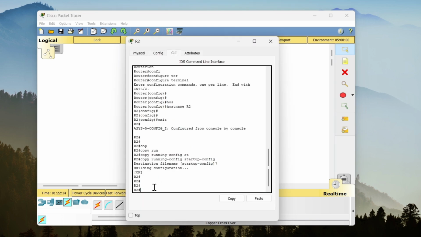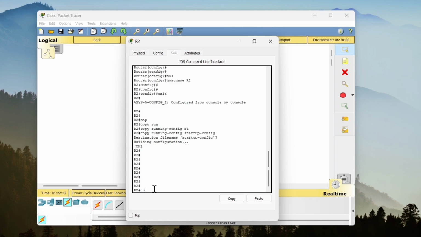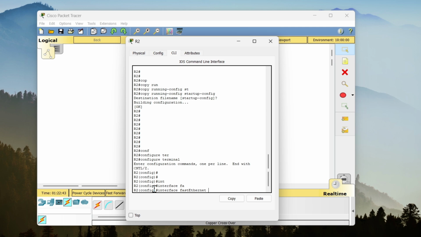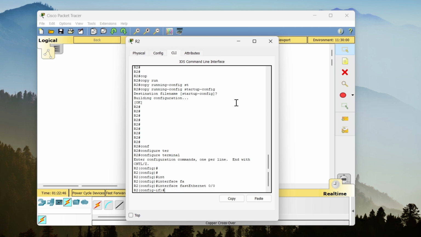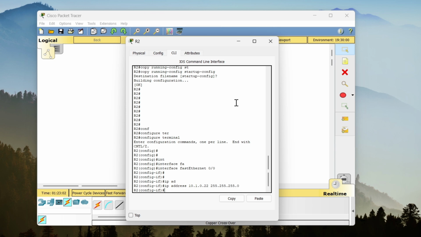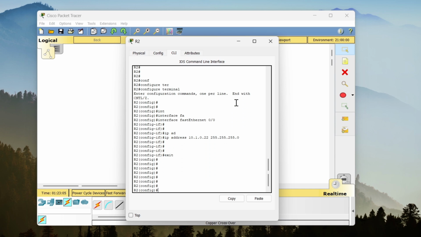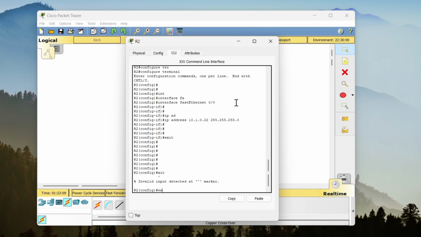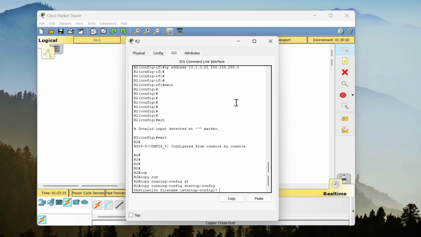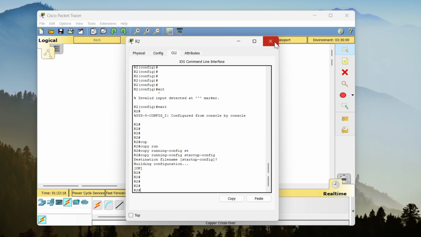Let's go to R2. Go to config terminal, interface fast Ethernet 0/0. IP address would be 10.1.0.22, subnet mask 255.255.255.0. Okay. Copy running config to startup config. Okay. So the IP configuration is done.